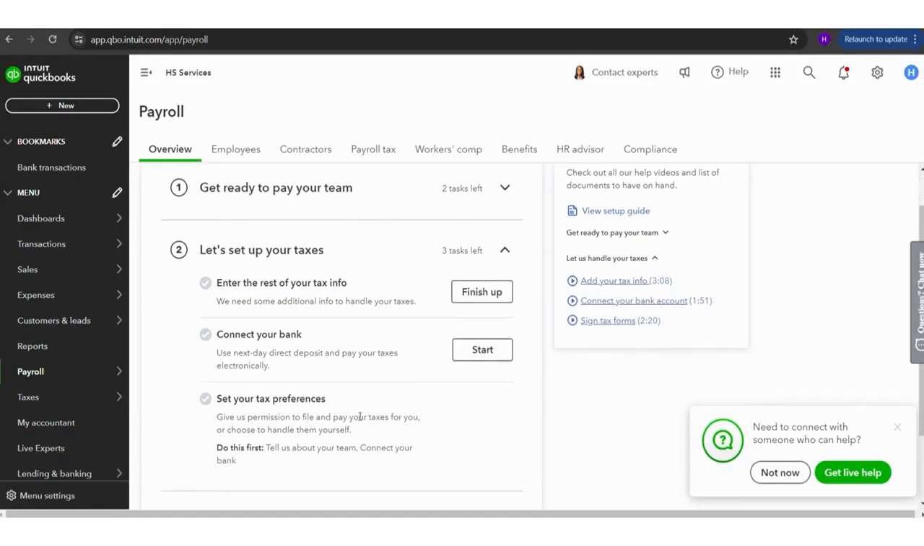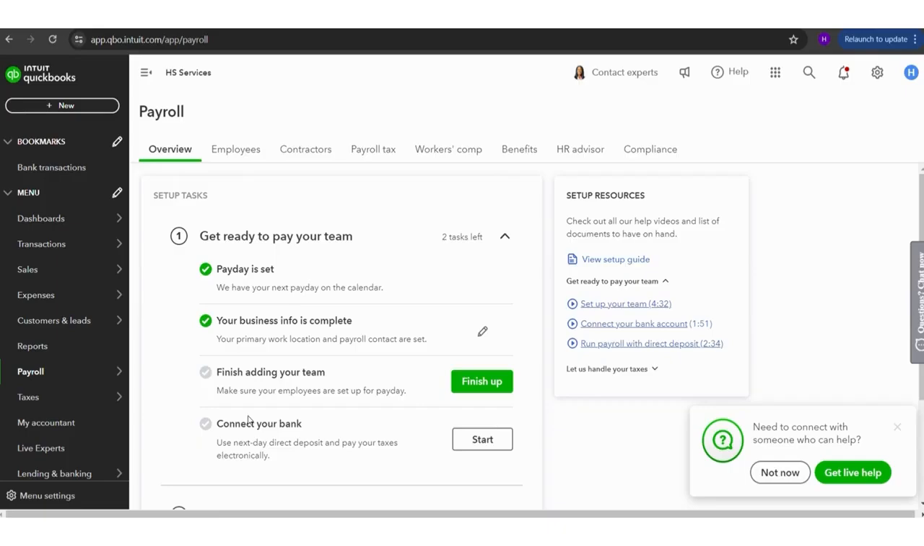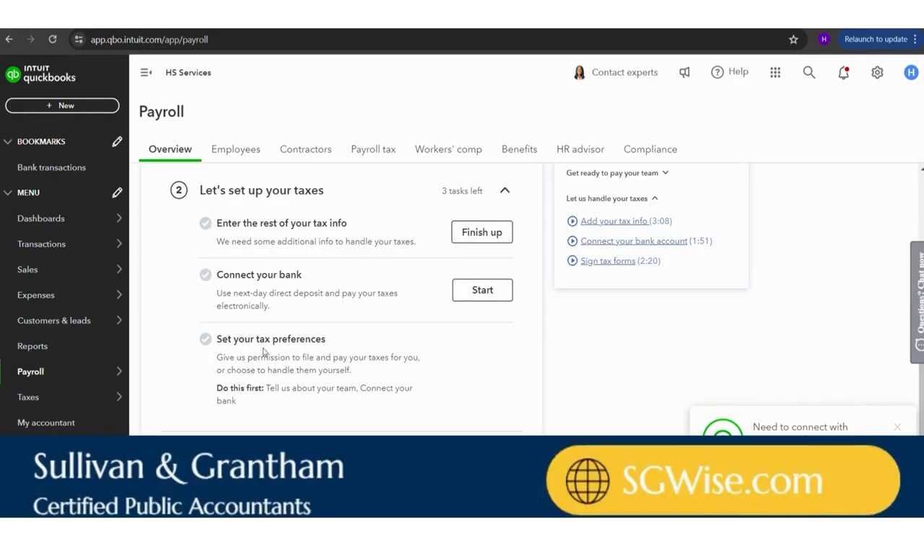The next step would be to connect your bank account that you want to use to pay your taxes. This may already be done when you connect the bank account in the first step. The last step would be to set up your tax preferences. QuickBooks Payroll has a really cool feature where you can automate your taxes, and we highly recommend doing that because it's so easy to forget you have a payment due or forget you have a payroll tax return due, and then you miss it, and then you can accrue penalties and interest. So we highly recommend that you turn the automation on.